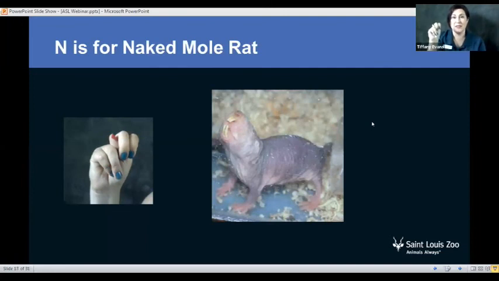Now next up, N. N is for naked mole rat. And for naked mole rat, I'm gonna have Connor pull up a poll about their eyesight. So how good is the naked mole rat's eyesight? So you can see your choices. They can only see light and darkness. They have excellent eyesight. They have poor eyesight, or they are blind. So go ahead and make your selection.